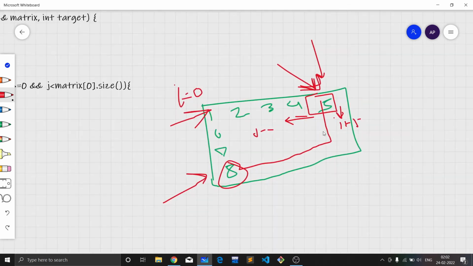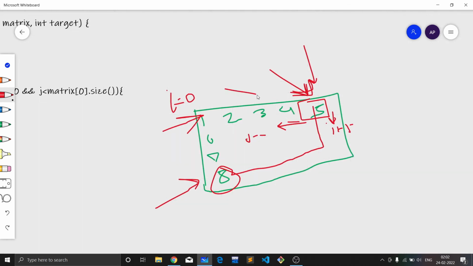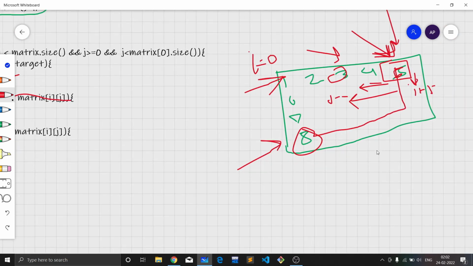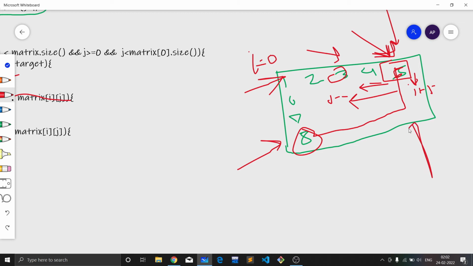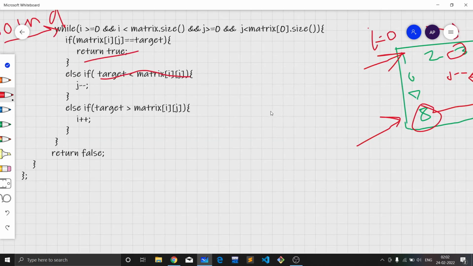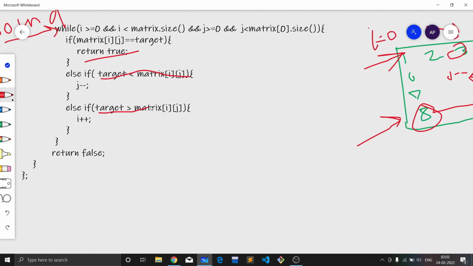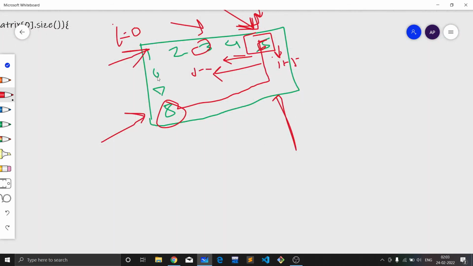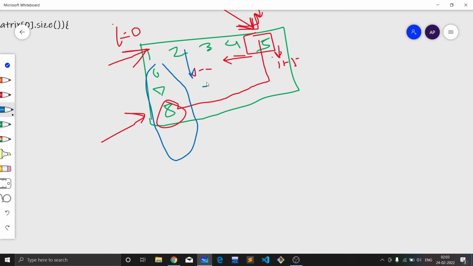It means suppose your target is 3, and as it is less than this 5, we will move this side. So we will do j minus minus. It means currently we are at this column, so we will come here. Or else, if target is greater than matrix of i comma j, we will do i plus plus. As it is sorted and increasing in the downward direction, we will move downside, that is we will do i plus plus.